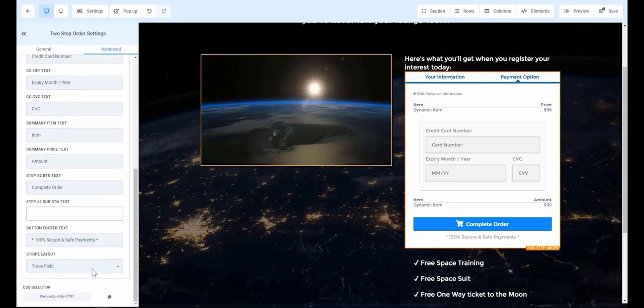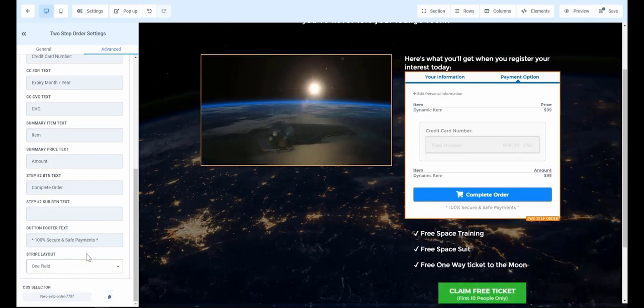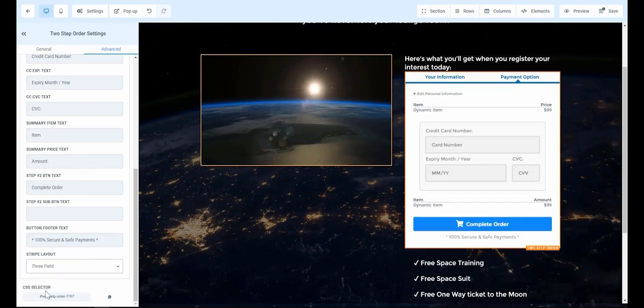Right, you can change the credit card layout to either one field or three fields. You can see here in the one field, it simply puts all the information together, card number, expiry, and CVC all together. Or you can have it like this. So I'm going to leave it like that. All right.